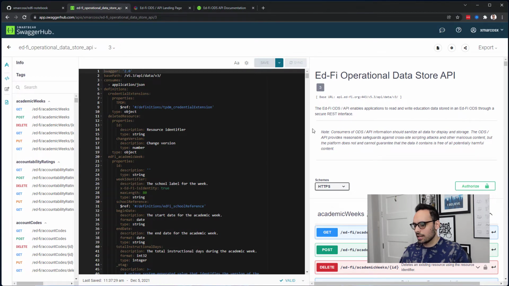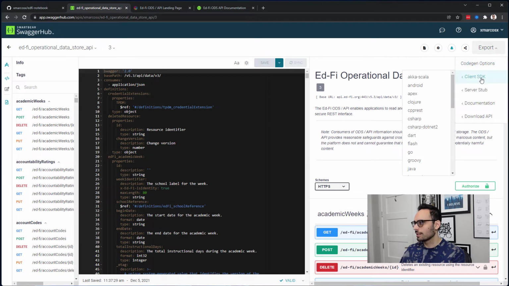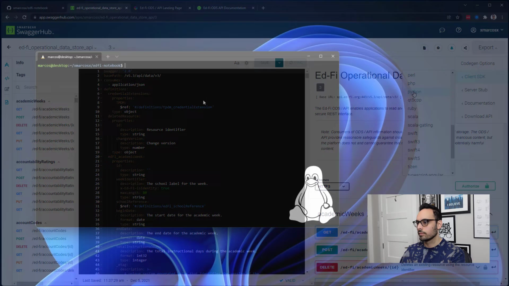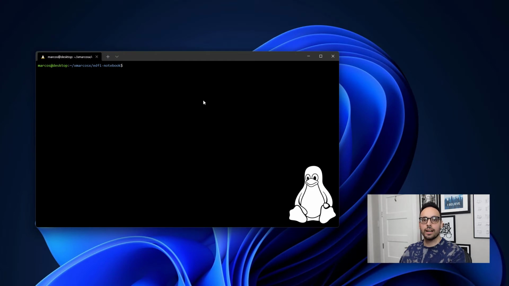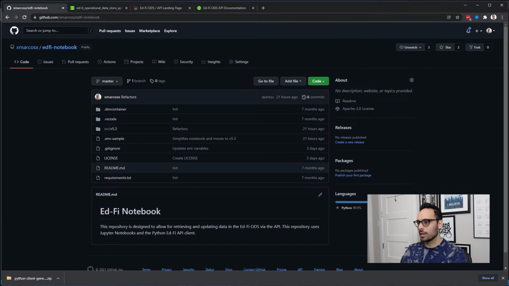Alright, we've got the API spec in there, and then top right under Export, we can click and go down to Client SDK, and we see a bunch of supported languages here. I'm going to scroll down and click on Python, and it's going to download a zip file. Now I've already unzipped the zip file on my machine into a code repo where I have a Jupyter Notebook, and I have that repo documented in the description below so that you can clone it onto your machine as well.